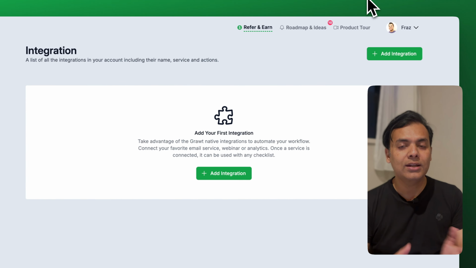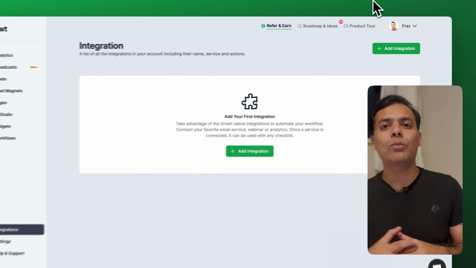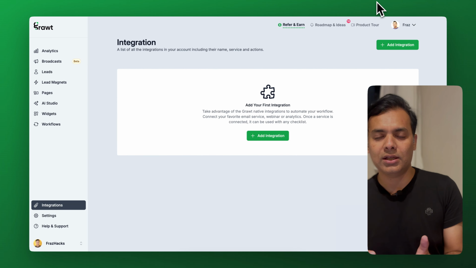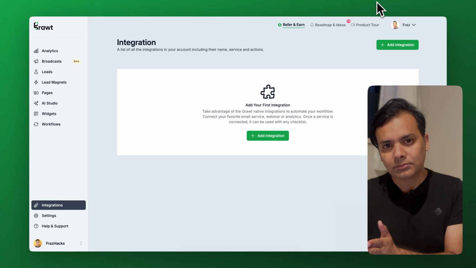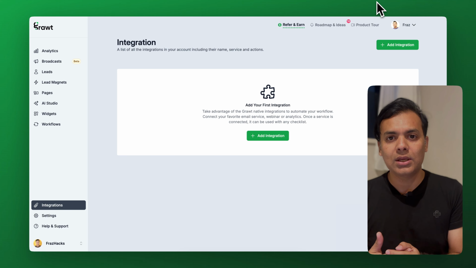All of your customers will be added to Grawt as leads, and then of course you can send emails from Grawt. And the other benefit of course is you can create the sales pages for your Gumroad products inside Grawt, and just integrate your Gumroad checkout with Grawt.